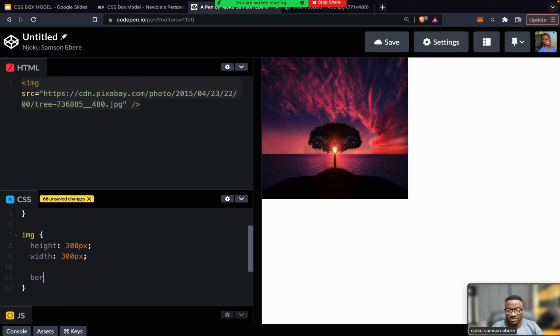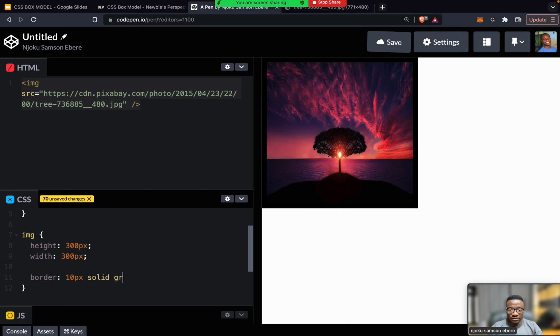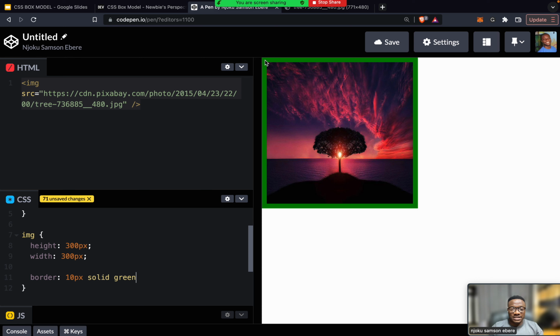So let's first of all add the border. We'll set it to 10 pixels. That is, this 10 pixels is the width of the border, or the border thickness, and we are putting in a solid color of green. You can see the green border around the image, right?